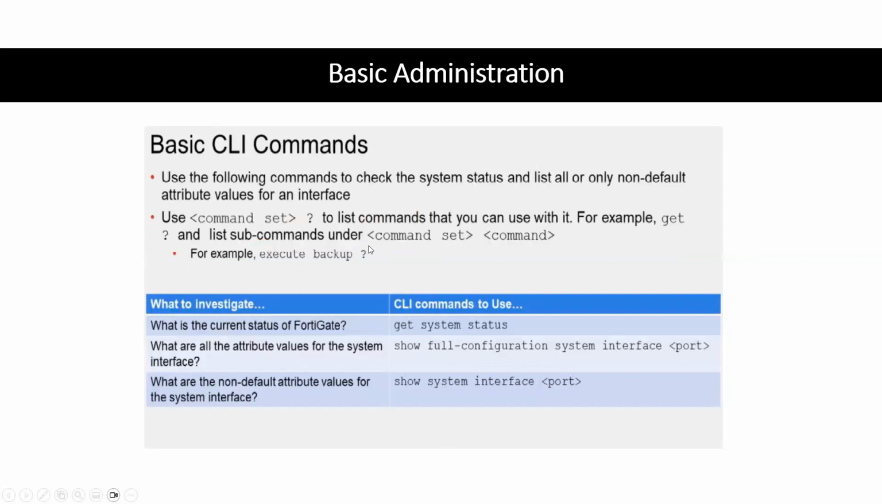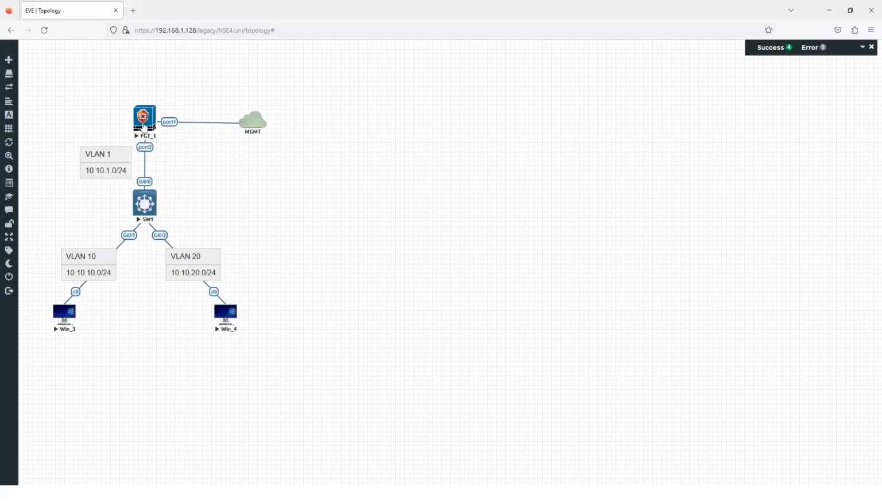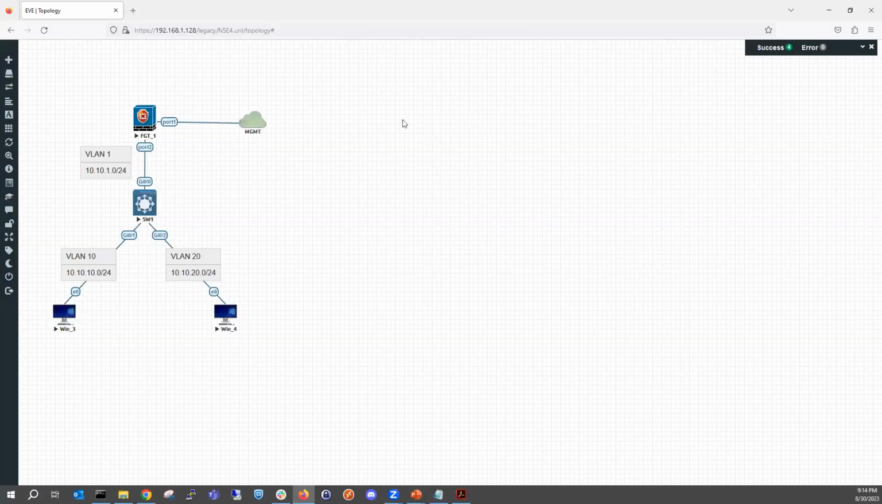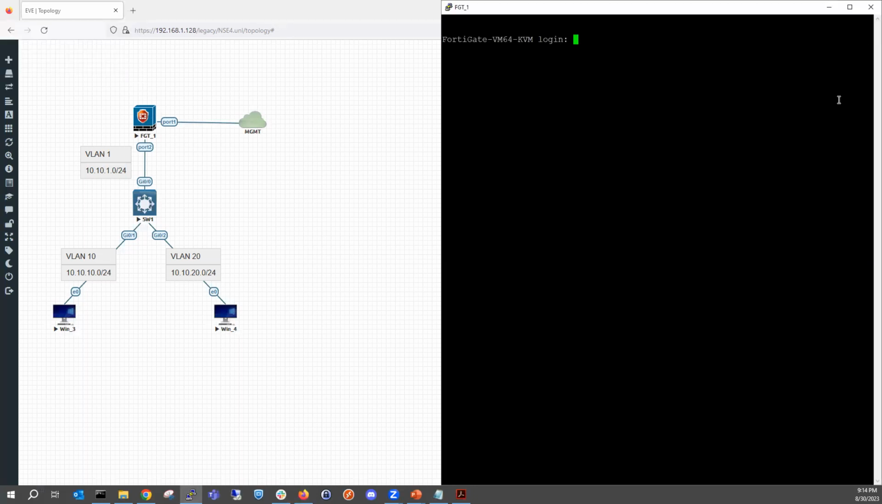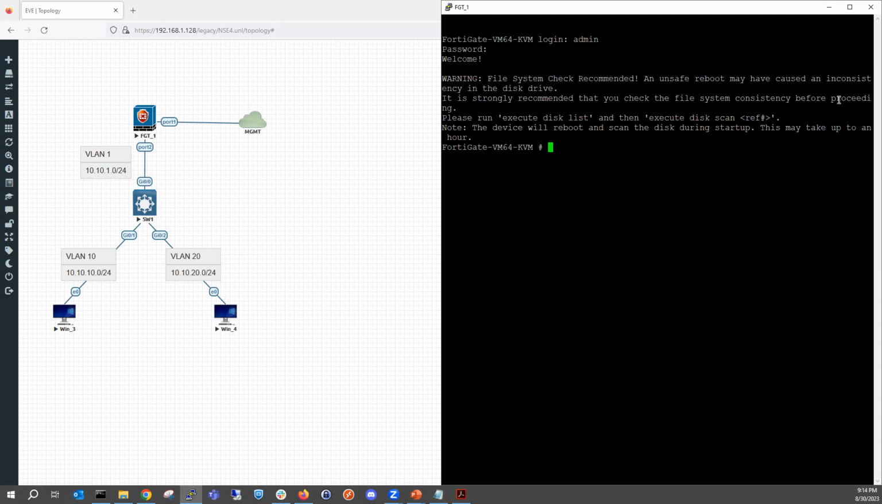All right, so you see some commands here, basic CLI commands. Let's start playing with the CLI within our FortiGate. Let's pull that up. Again, on this lab journey, we set up our FortiGate, same topology as yesterday. Let's go ahead and log in. This is my password. There we go.